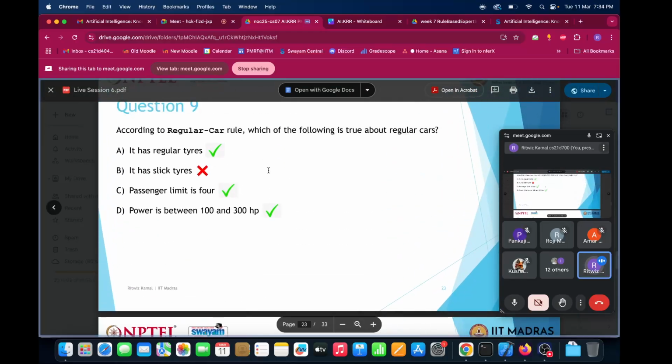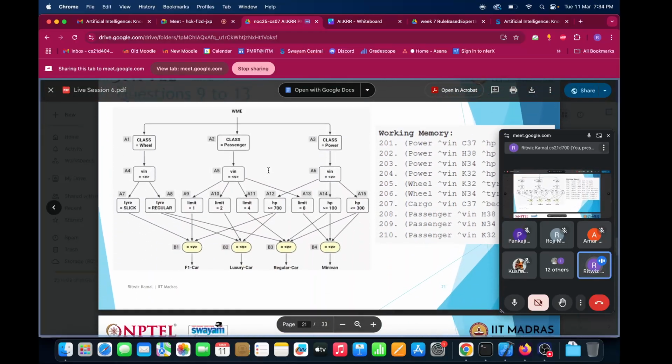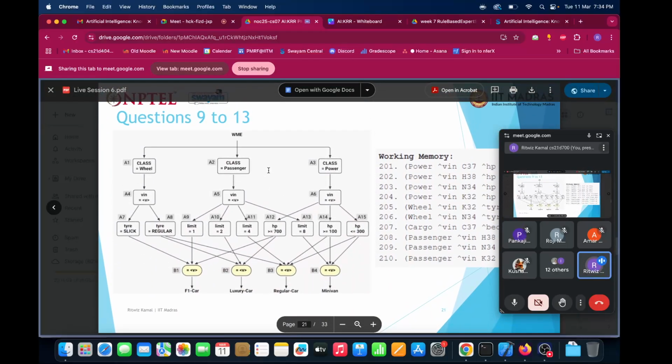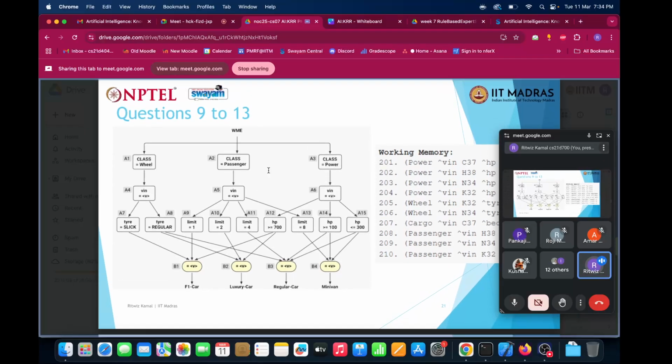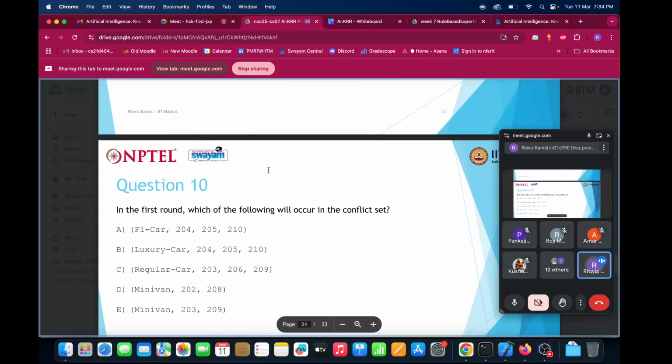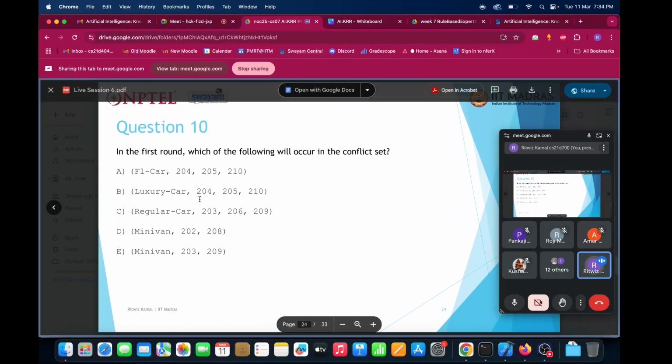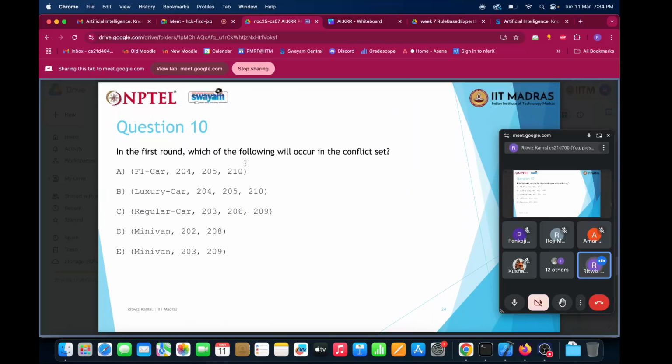So I'll just show the RateNet and the working memory element quickly, and you can take a screenshot or a picture of this, because we will keep going back and forth between the question and this diagram. Okay, I hope you have taken a screenshot or a photo. Now let's go to the question again, and now you tell me which of these do you think would be competing in the conflict set.